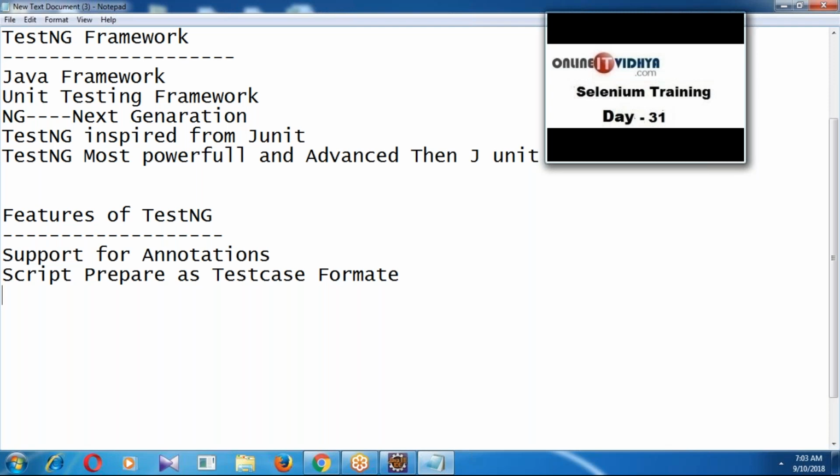And the second one, guys, I hope you understood. Once again, the first point is support for annotations. I will show it later; for now, just try to understand theoretically. Annotations look like comments, and by using annotations we can prepare the script in test case format. The script is easy to design and easy to understand.